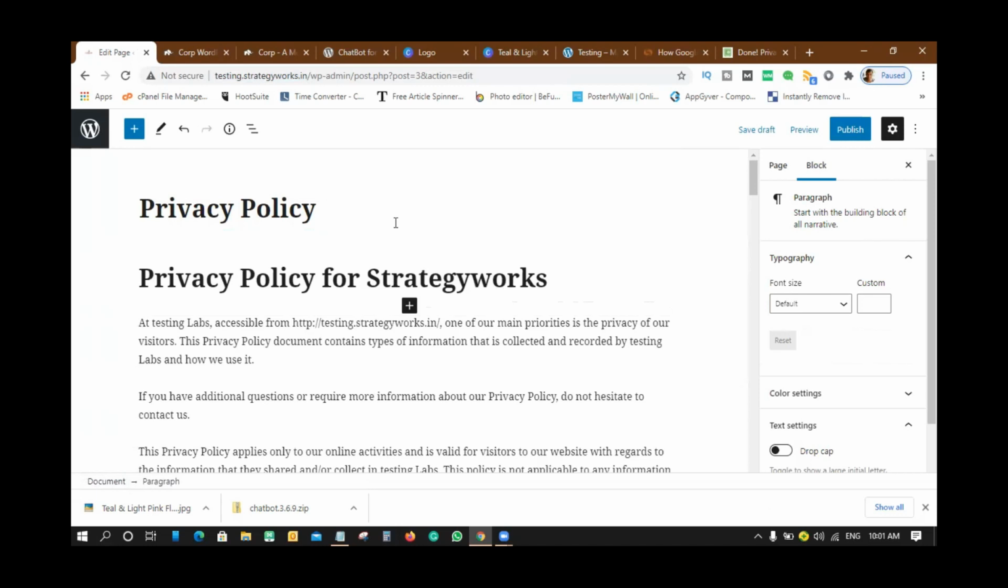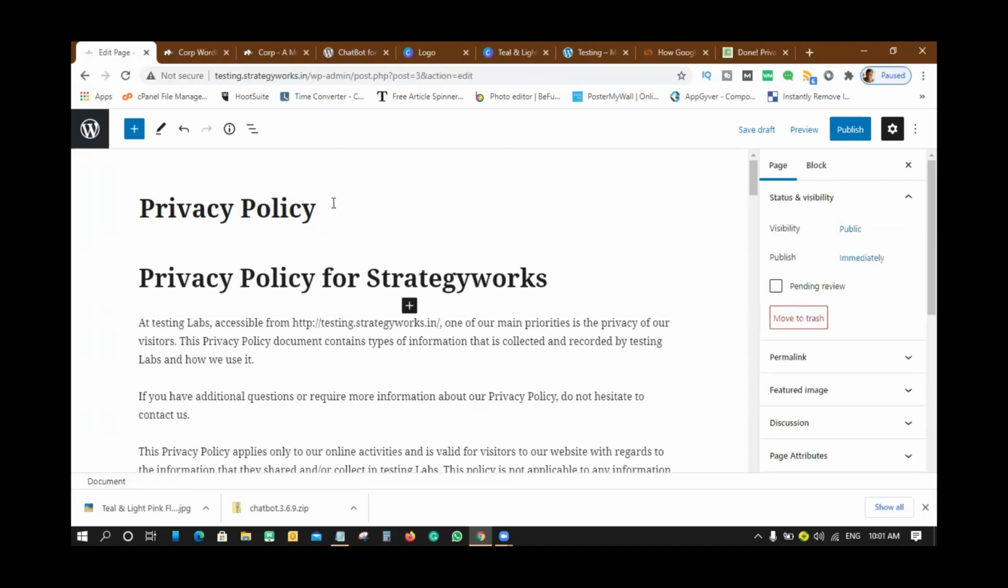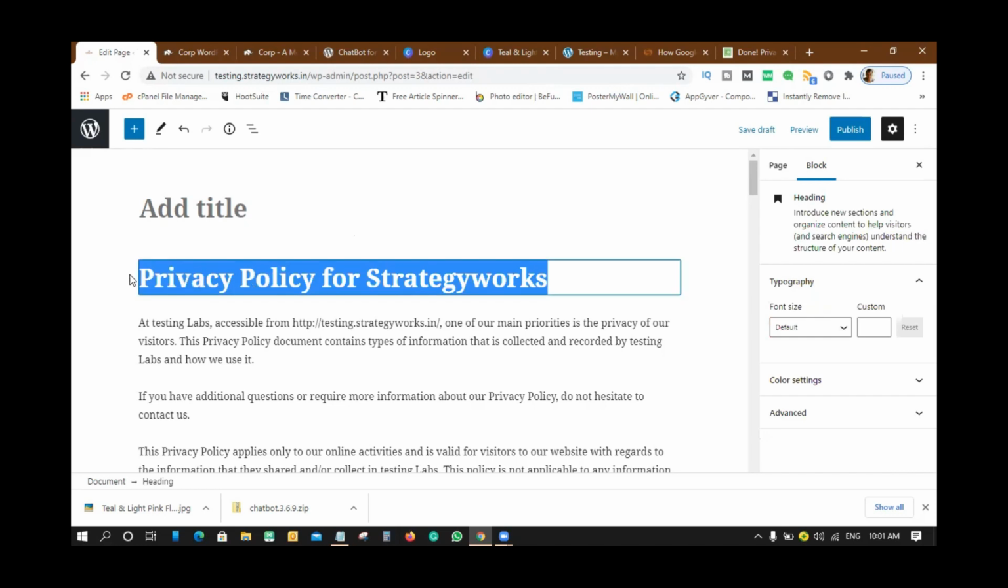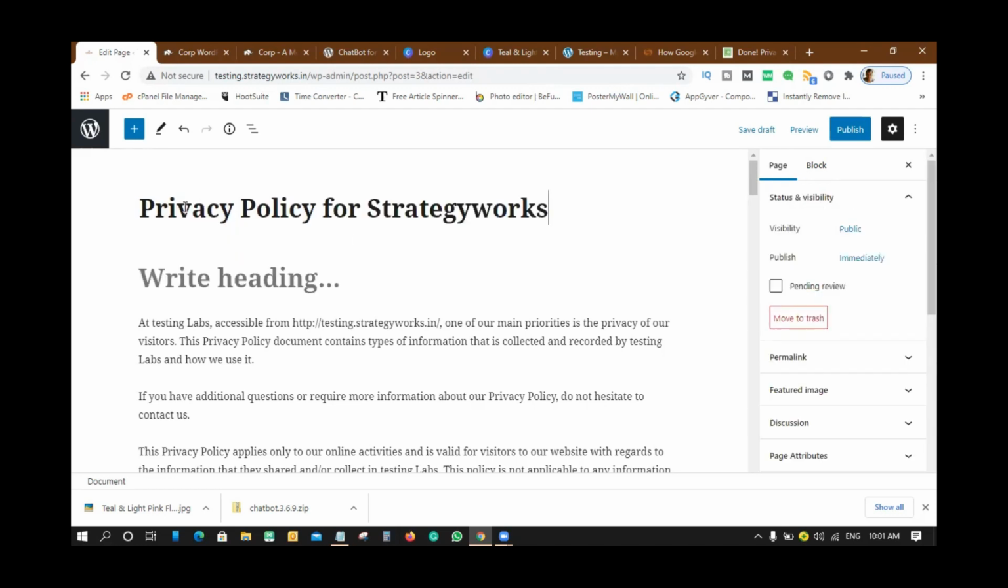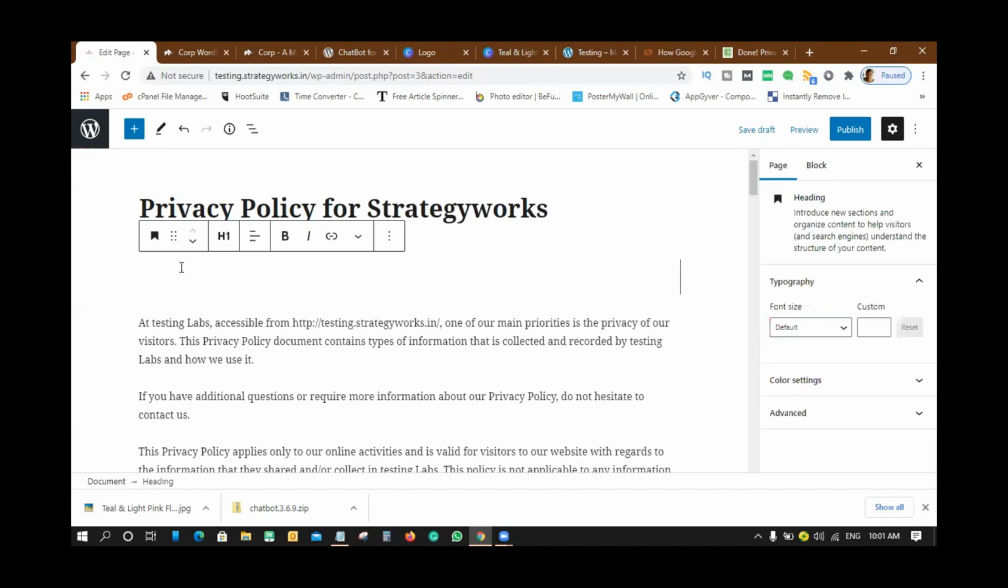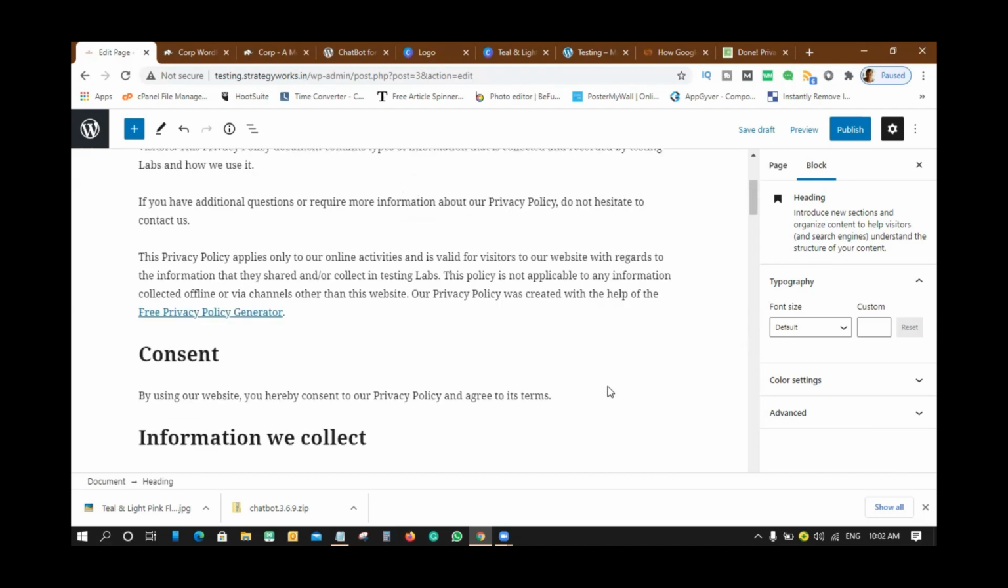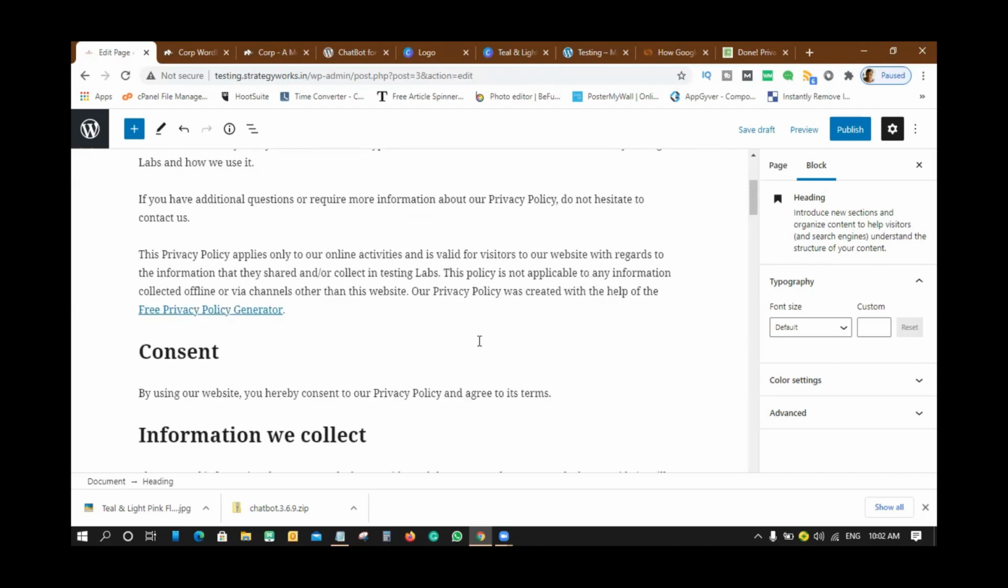Privacy policy for the strategy works. I don't want this. I want to add this title here. Control X. Come here. All right. So this is okay. I think the rest is good.